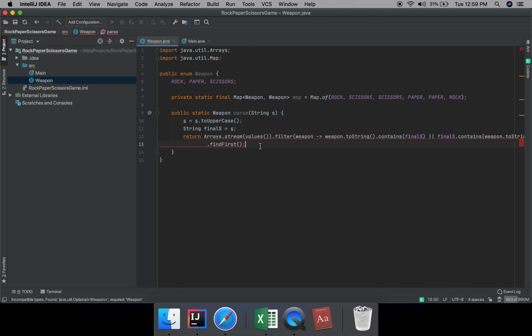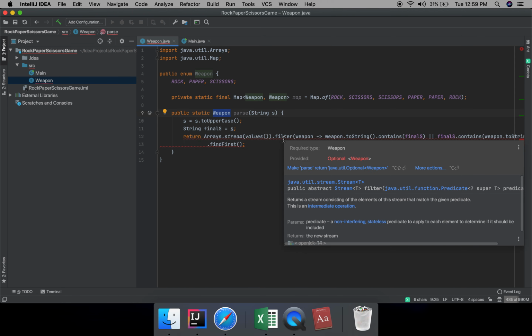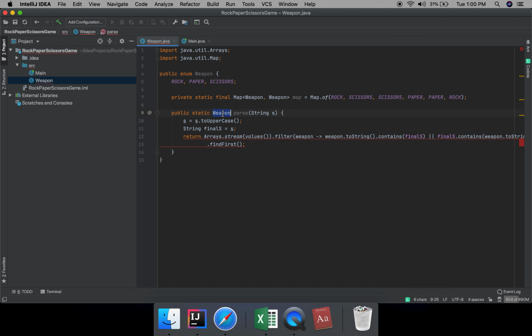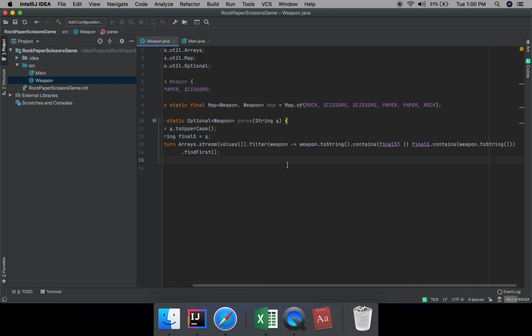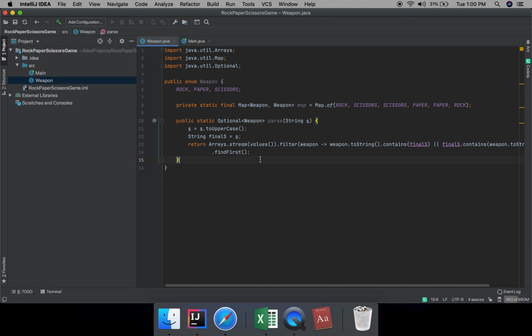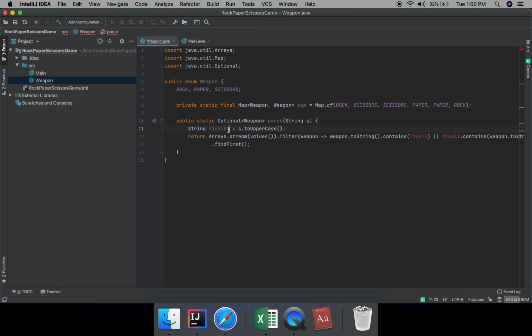Okay, this should be it, and you return it. If you didn't understand now, you'll understand it with the client code. And it's complaining because, we'll hover over it, and you see that you have to return an optional of weapon instead of weapon. We could do that. Simple. That's it. Would this compile? Yeah, great, it did.